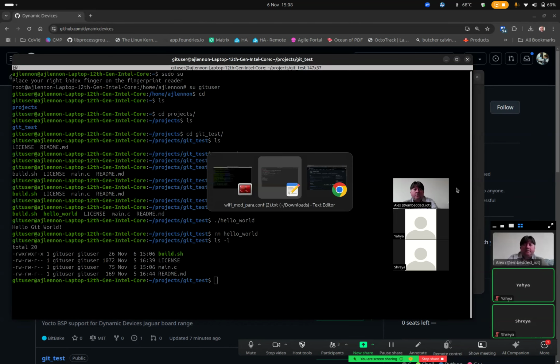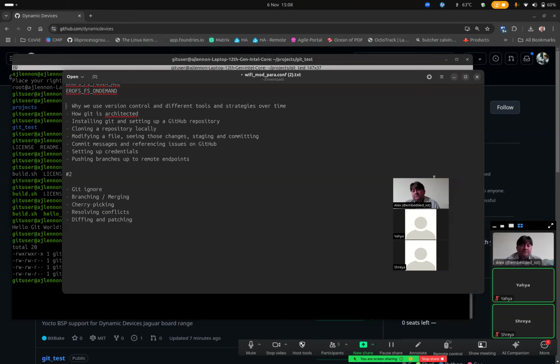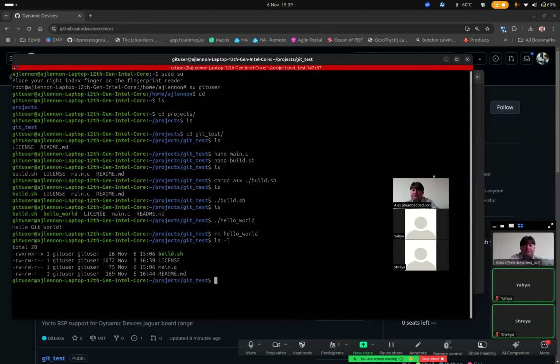Now, in part one, we went through a couple of bits and bobs, really: why we do versioning, how Git is put together, installing it and getting a repository going, cloning that repository locally, making changes, staging changes, and committing them, and then having a look at how we do commit messages and dealing with issues. Then we set up some SSH public private key credentials to be able to push our changes into our repository on GitHub. And we looked at pushing up the main branch, which you may remember we were working on. And that's where we finished.